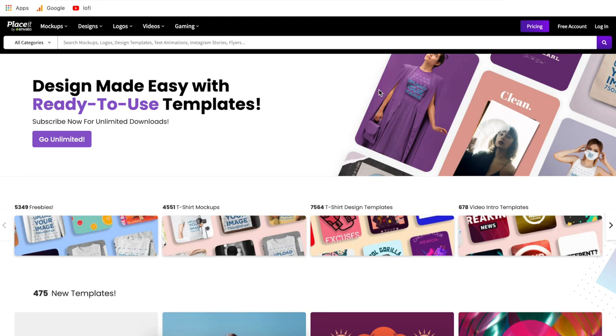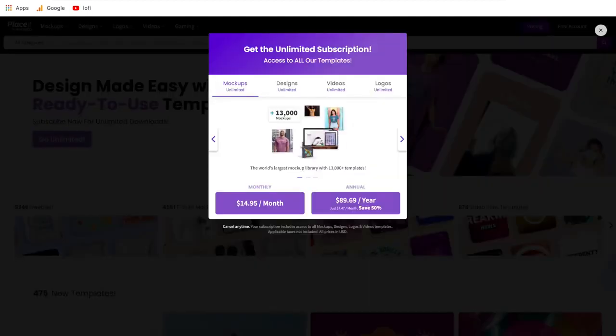Now, when comparing graphic design tools online, the first thing that typically comes to mind is price. So how much does Placeit.net cost, and are there any coupons? When you come over to Placeit, if you click on pricing in this top corner, it's going to show you the two options that Placeit offers. One is the monthly for $14.95 a month, and the other is the annual plan, which is $89.69 per year. Now, this is a good price for a graphic design tool given the features that Placeit has.